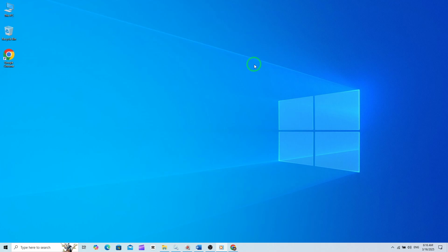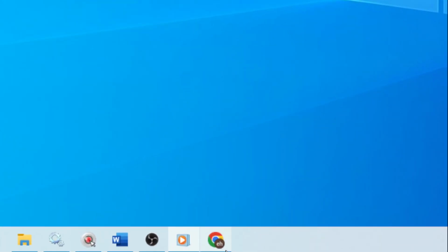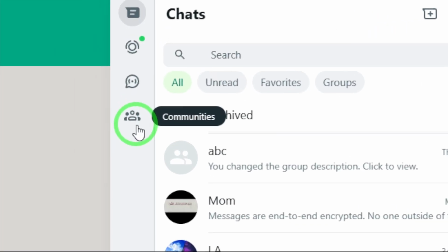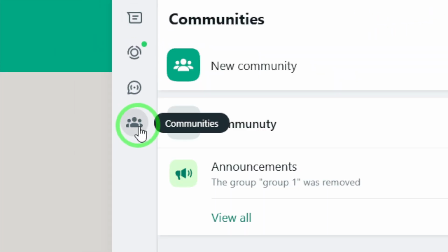First, open WhatsApp Web on your computer. Make sure you're logged in by scanning the QR code with your phone if needed. Once you're in, take a look at the left-hand menu. Here, you'll find the Communities section. Click on it to access your communities.